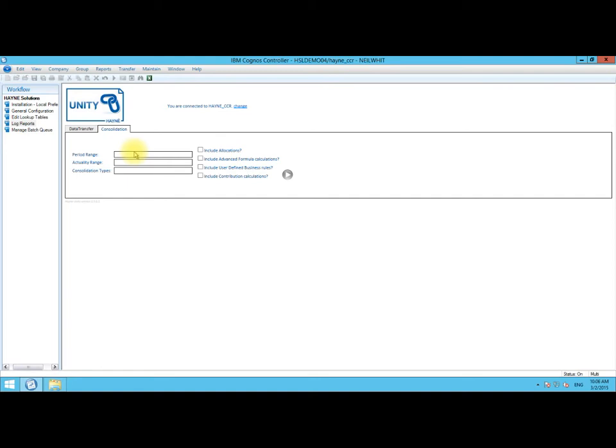What Hayne Unity does is it works out from the parameters that we set here the correct order to do things, so removing that risk, and it creates multiple batch jobs, one for each period, and therefore if you do get it wrong, you've only got to wait one period, not 13 periods to process before you can start the process again.